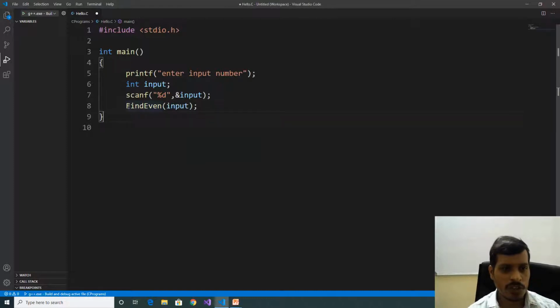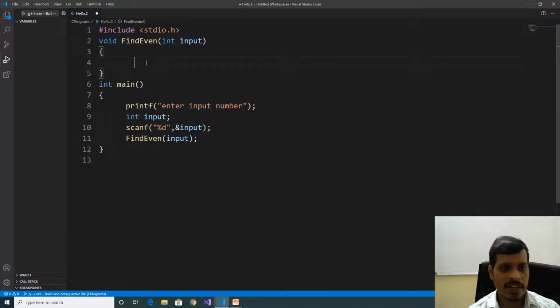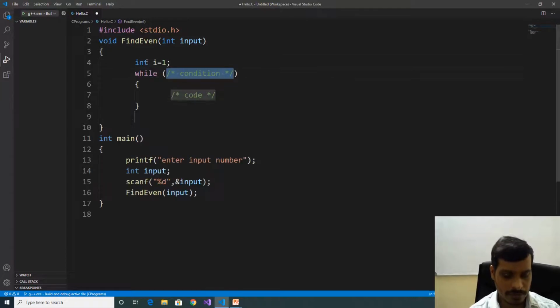Now we need to implement the find even function: void find even, and here declare input variable int input. Here we will find whether the given number is an even number or not using a while loop. Declare variable int i equal to 1, while, remove this comment, i less than or equal to input.